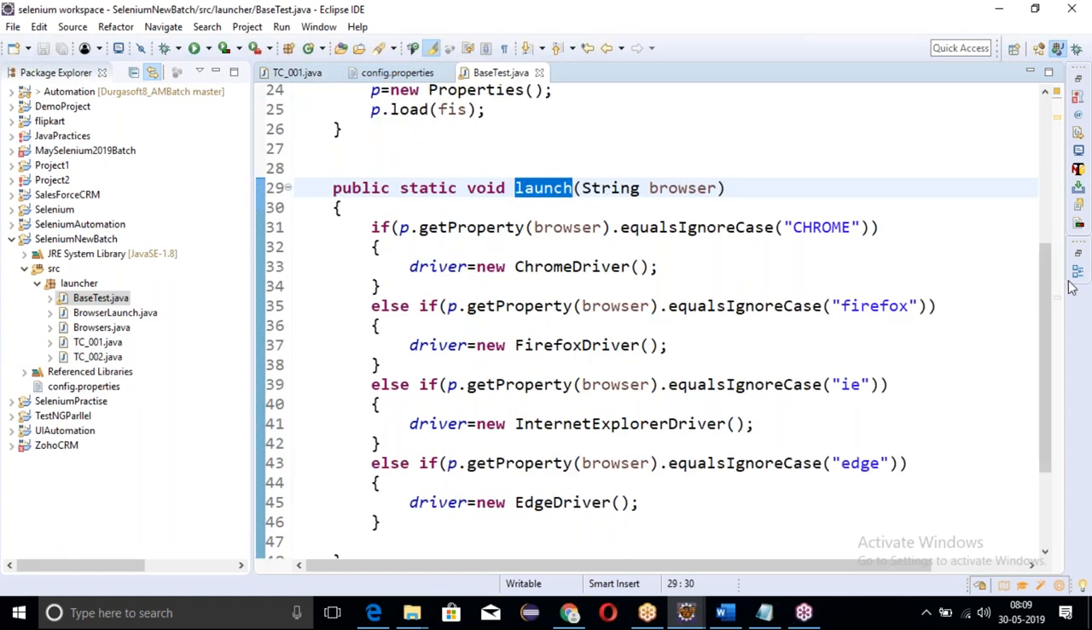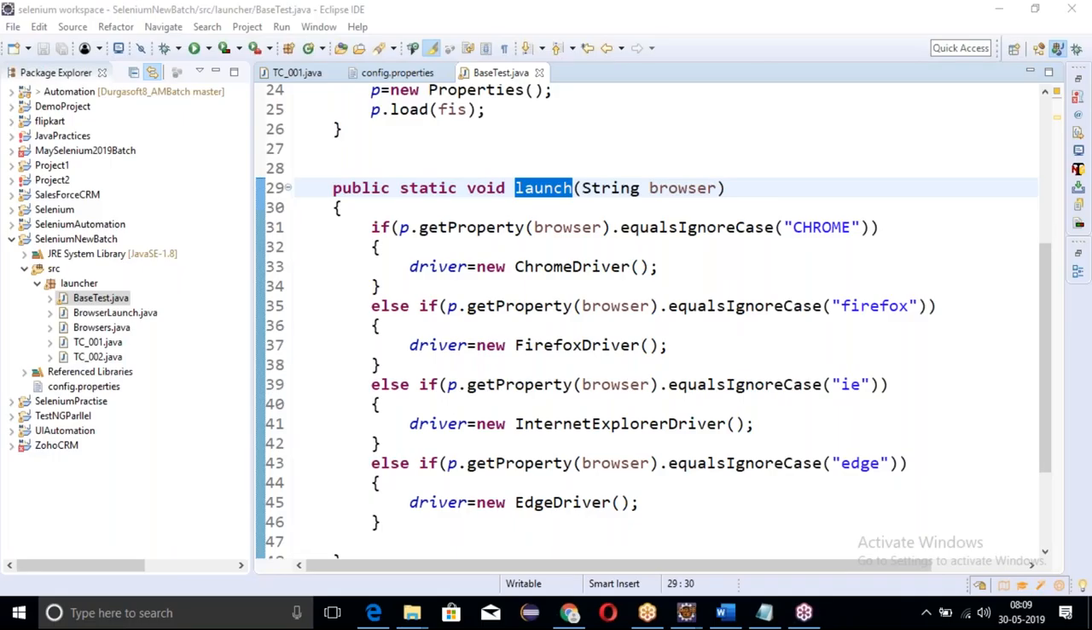Here, matching case. I'm sharing it. Yes, I share the screen. Not able to see. One second, let me reshare once again. I think you have joined just now, I guess. Yeah, can you please confirm, Chandana?